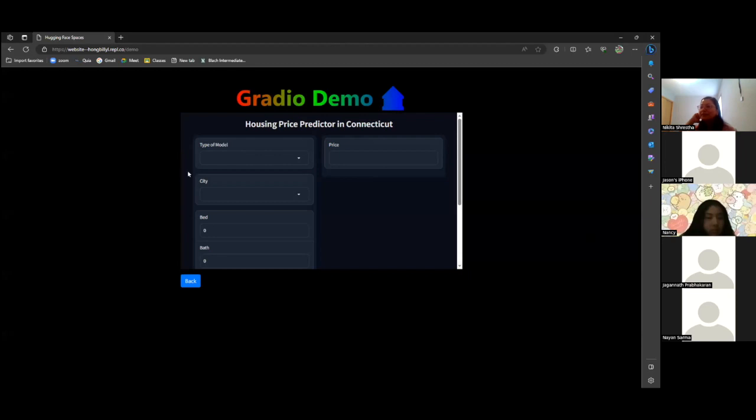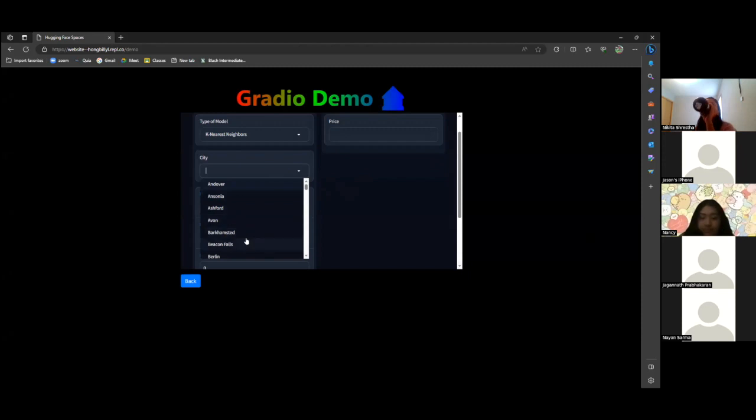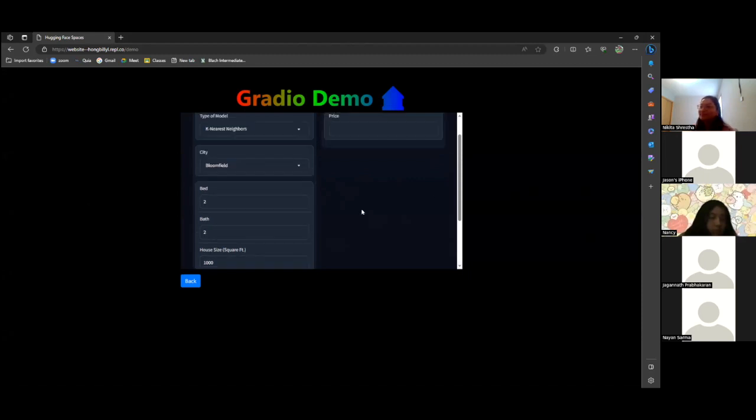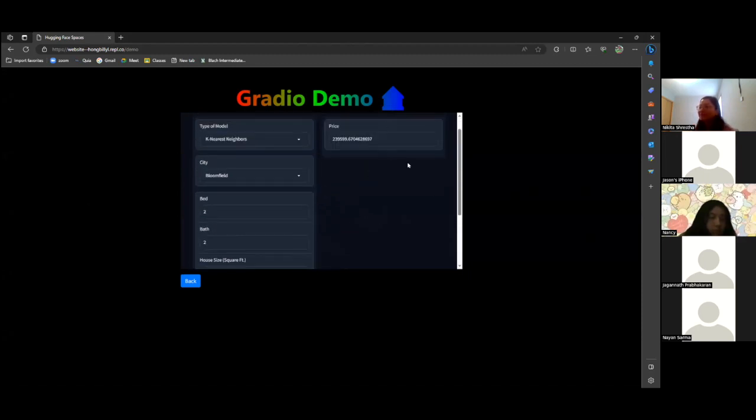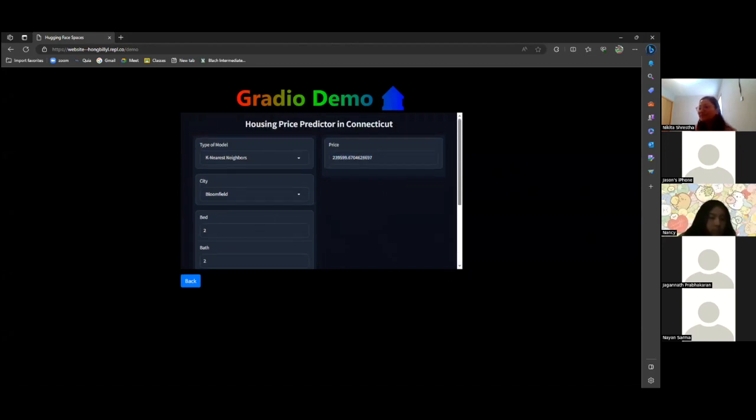Okay, now it works. So you could choose between the three different types of models. K-nearest neighbors is our most accurate, so we'll go with that one. You could choose whichever city you live in Connecticut. I'll just choose a random one. You could put in the info of your house, like 2 beds, 2 baths, 1,000 square feet, and then 2,000 square feet lot size. And then if you click submit, it'll estimate a price of your house for you.